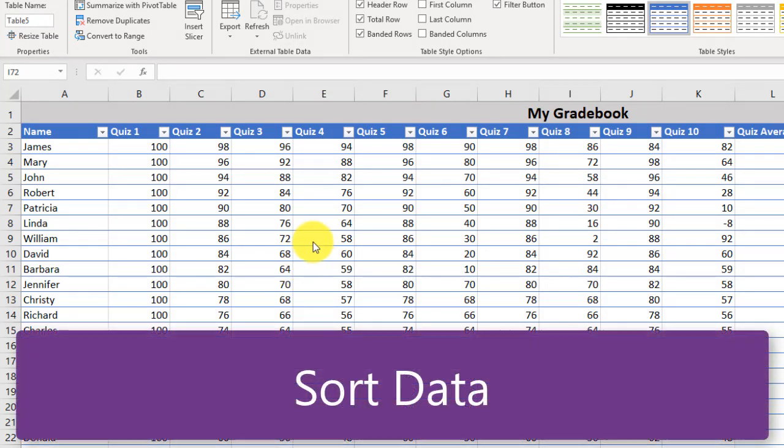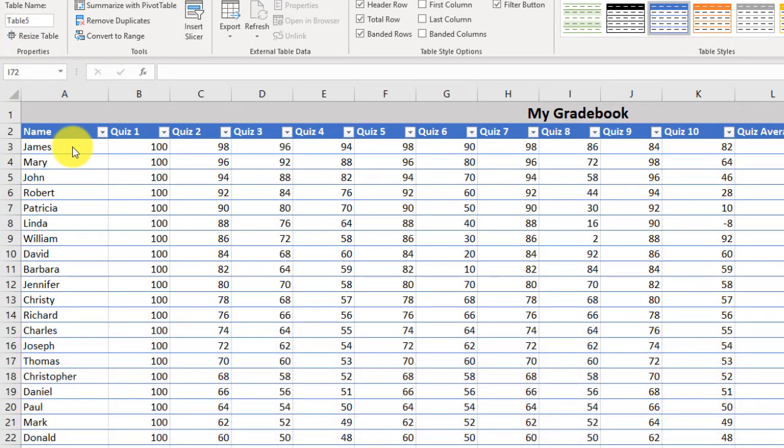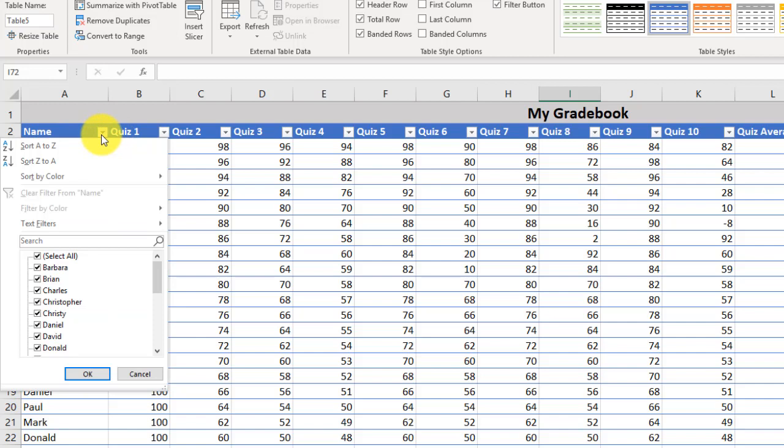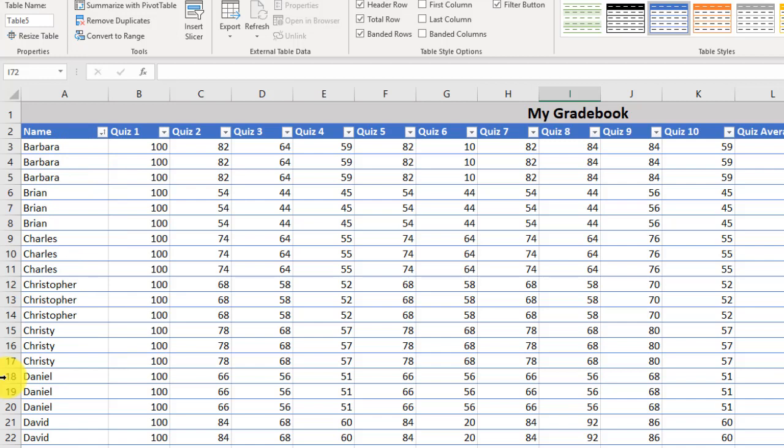The next thing I want to do is sort. And so let's say that I want to sort names alphabetically. We go once again to the filter button and notice right here is sort. We can sort A to Z. We can sort Z to A. Let me go from A to Z. And as you can see, I have an alphabetical list of who's in the class.